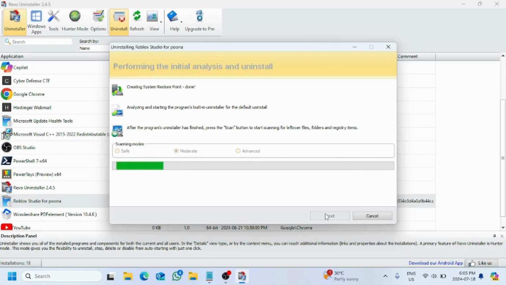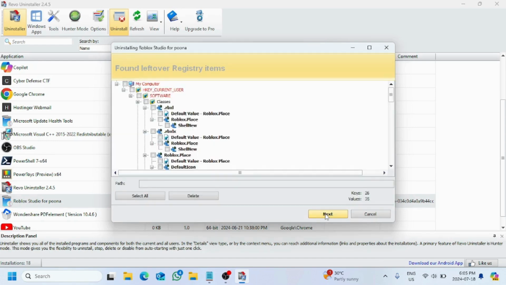And again, we'll follow the same process. We will put the check mark for the files related to this app and click on delete. Once we're done with that, we will click on next, and that is how you can use this Revo Uninstaller program on Windows 10 or 11 for completely free. This is a very handy program, guys. I would recommend all of you to use this.